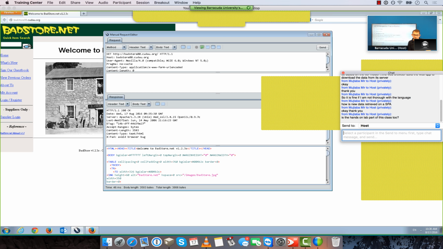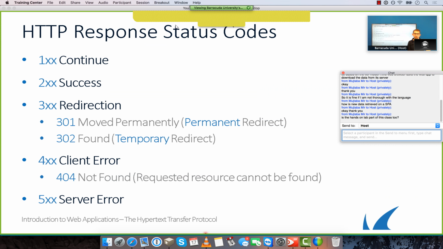There is a question: is the hands-on lab part of this class too? Yes, in this class, we are going to have 5 hands-on labs. Okay, one is going to be today. Then we have a couple tomorrow, or 3 tomorrow, and another one on day 3. It depends on the timing. Okay, we will see how far we go with the course, and then we will decide when to do the labs.